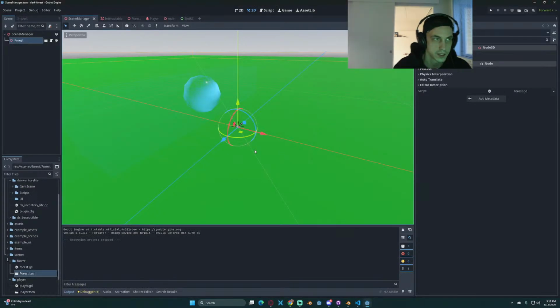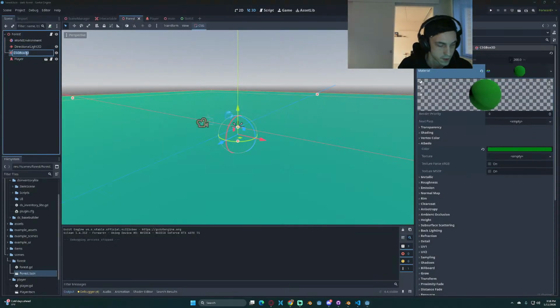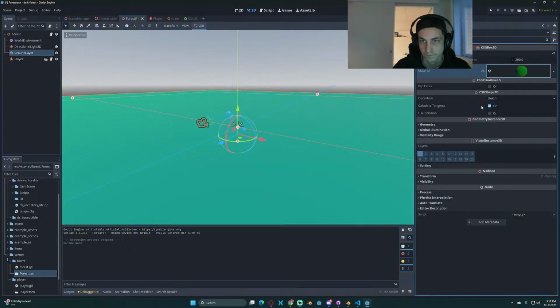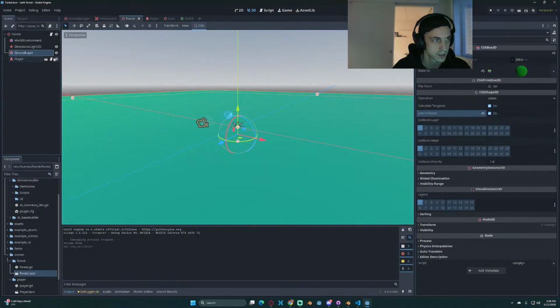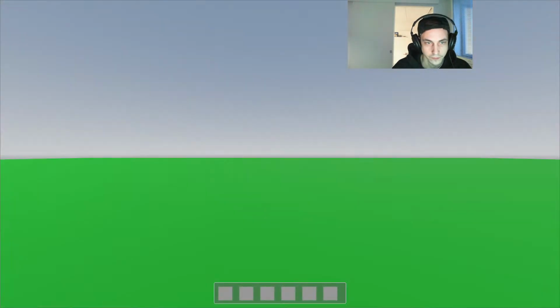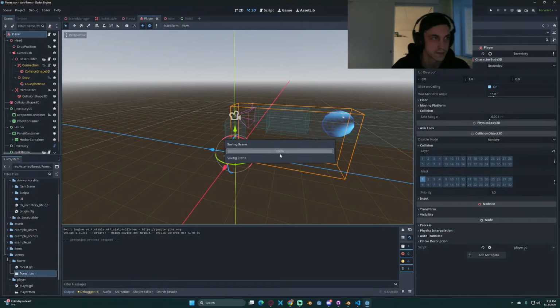Oh, we need collision. Ground layer. And say use collision. Let's go to our player scene. Okay. We run into number 1. Okay, so now we have this, and it's pretty terrible looking, but that's fine.